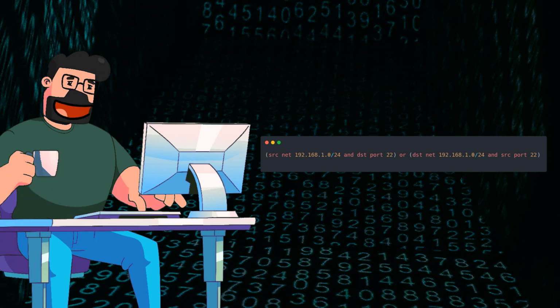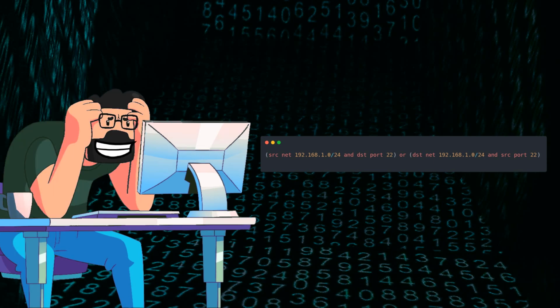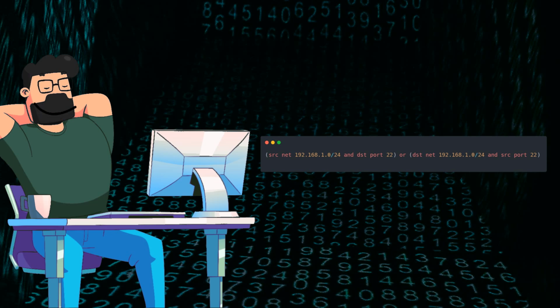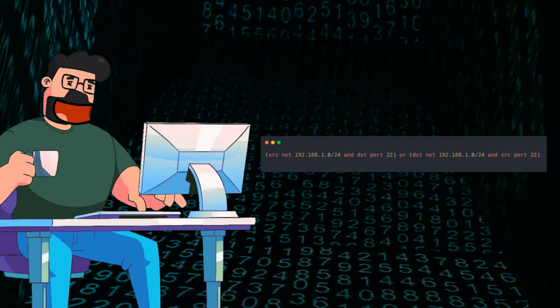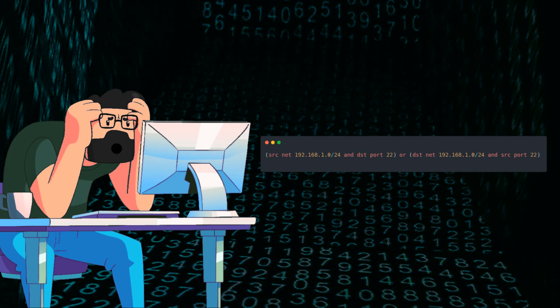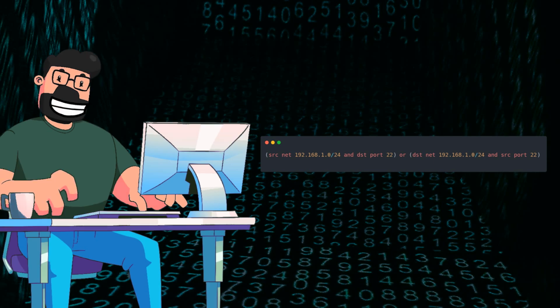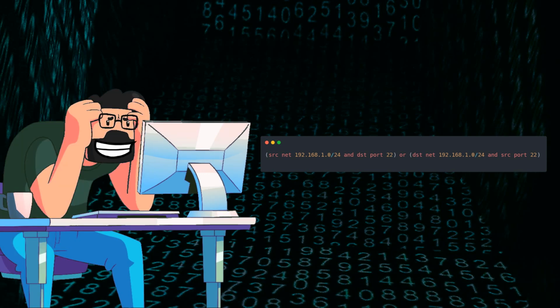One way to filter out all those unwanted packets associated with SSH connections that you don't initiate is by using a clever combination of filters in Wireshark. You can apply a filter that focuses on both the source address and port, as well as the destination address and port. By using the filter, src net 192.168.1.0/24 and dst port 22, or dst net 192.168.1.0/24 and src port 22, you can effectively sift through the traffic and isolate the connections that you're actually initiating.